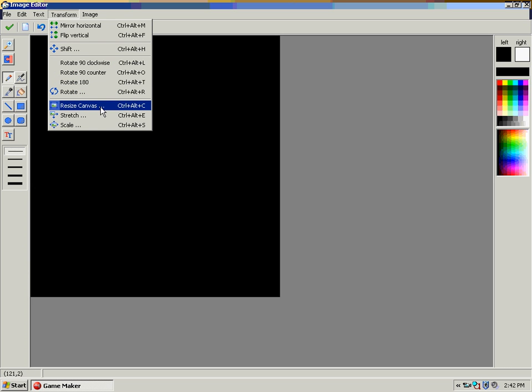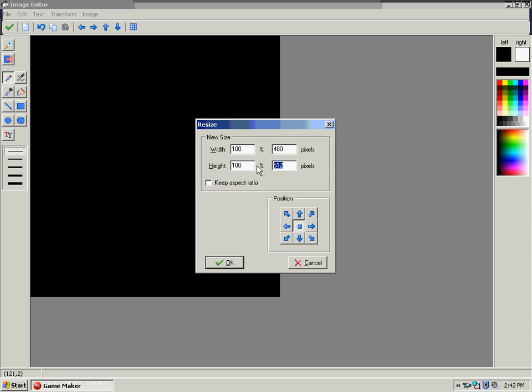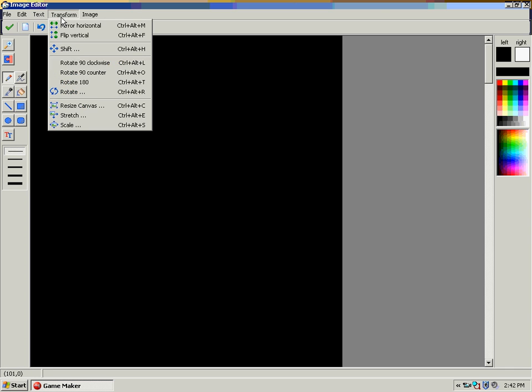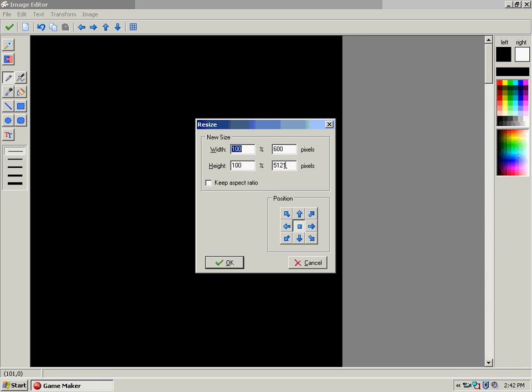And if you don't think that's quite big enough, you can go to Resize and let's make this like 600. I'm sorry, 512. And make the width about 600. Let's do a little bit big.